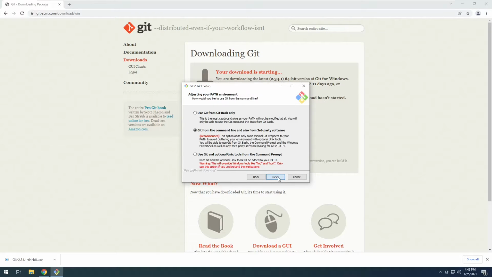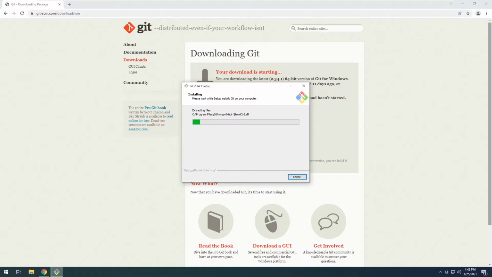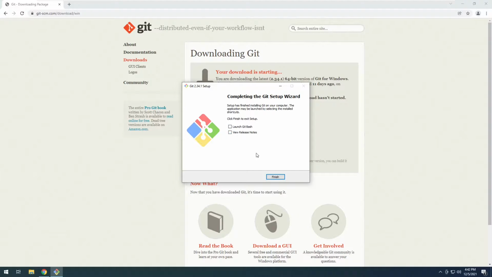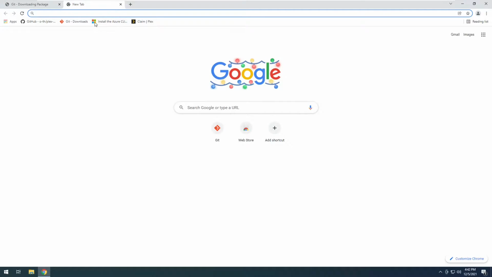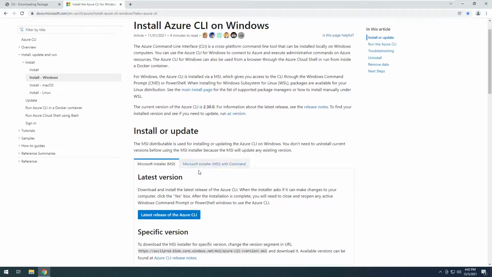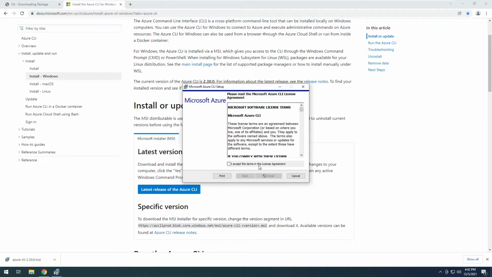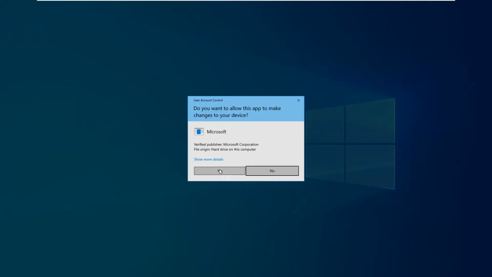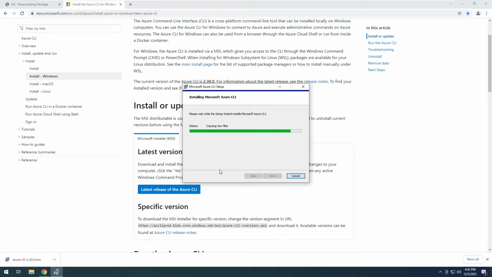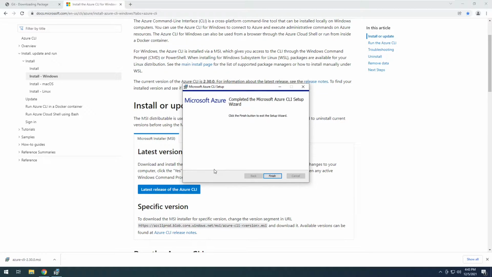You can run through all the defaults for this, and then click Install. Click Finish when it's done, and then we're going to download Azure CLI for PowerShell. Accept the terms and then install. When that's done, click Finish.